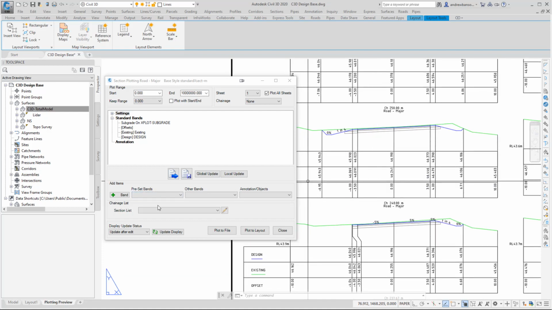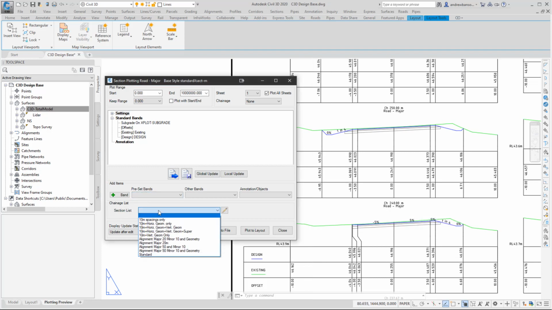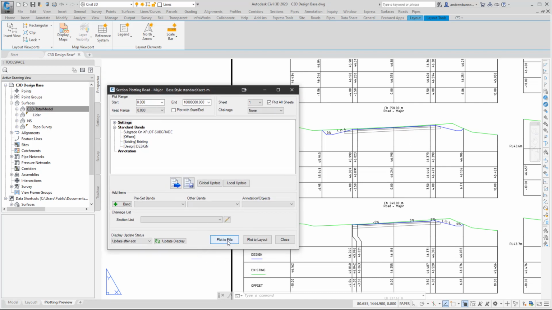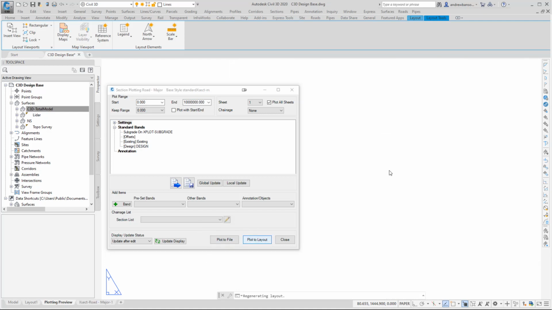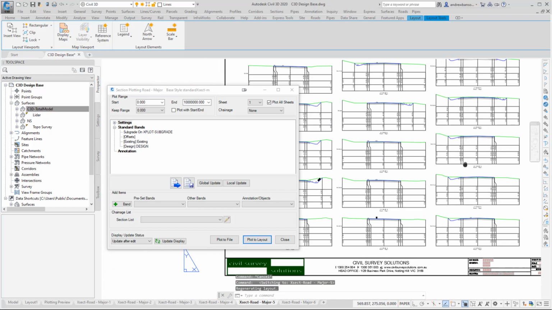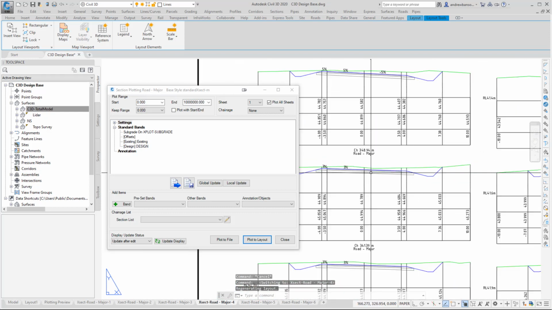Another way of actually setting up what cross-sections you want outputted is via this new sections list setup. So this is new. This is another way of going in and setting up exactly what type of cross sections you want outputted, maybe accounting for geometry types, horizontal or vertical geometry types, etc. So I won't spend too much time on this, but if I wanted to plot these out to a drawing file, I can use plot to file. If I go plot to layout, then the software will generate paper space layout sheets for me. And you can go to the detail of even specifying what title block you want used. Okay.